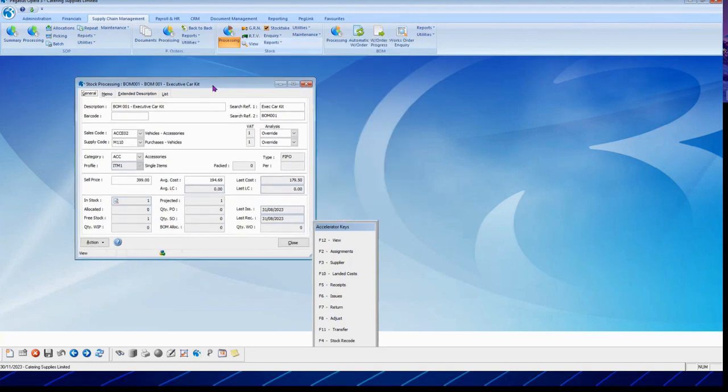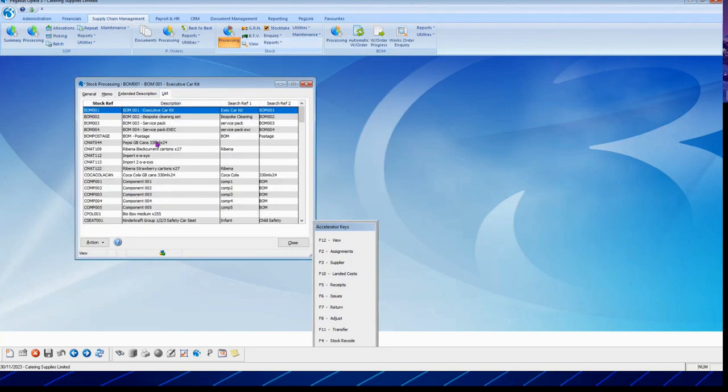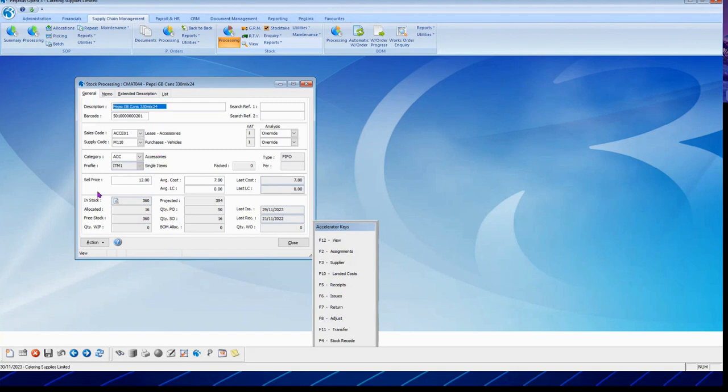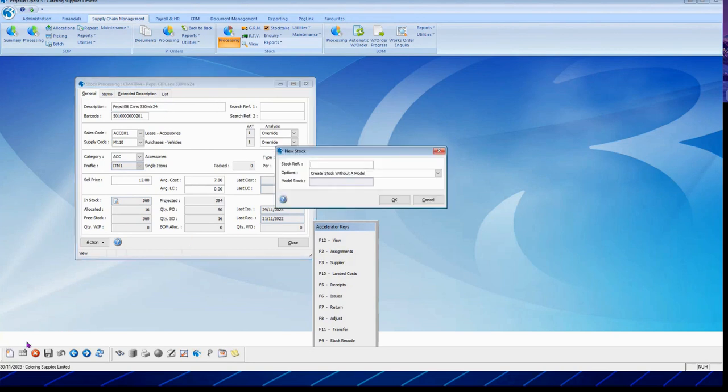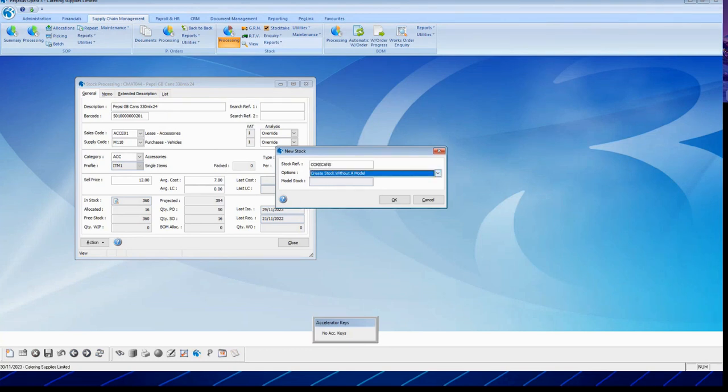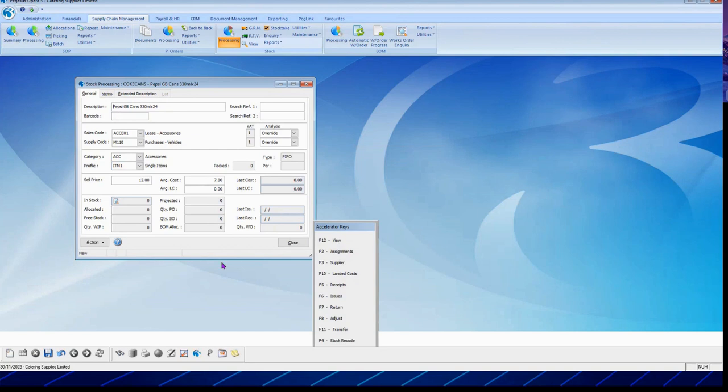I don't have models in here, but if I need to set something up that's similar, for example, I've got Pepsi cans here. If I need to set up Coke cans, it's the same kind of thing. I can create a new item here, name it what I want, but I can create the stock using existing as model, and then I can say which item I want to use as the model. So in this instance, I'm going to use the same one, and all that happens is it pulls all the information through for me from that model account, and then allows me to overwrite the information in the new item I have set up.